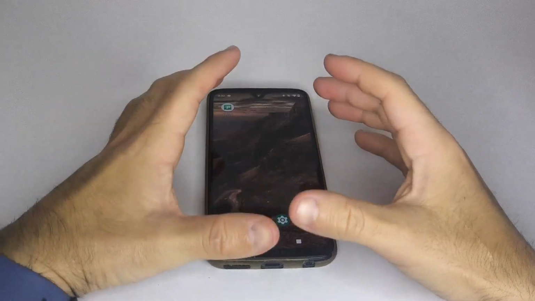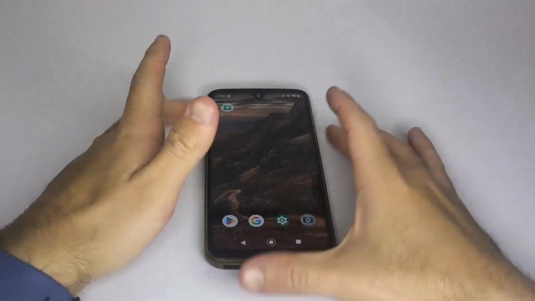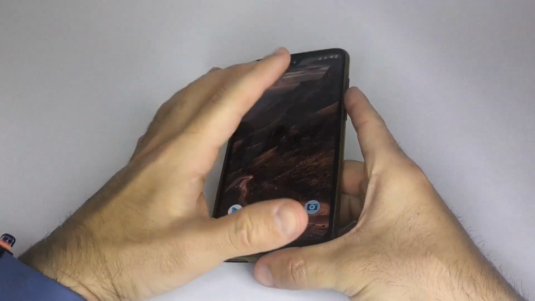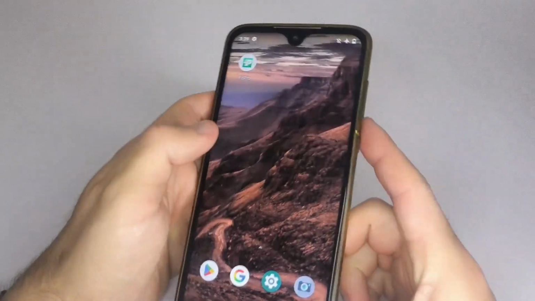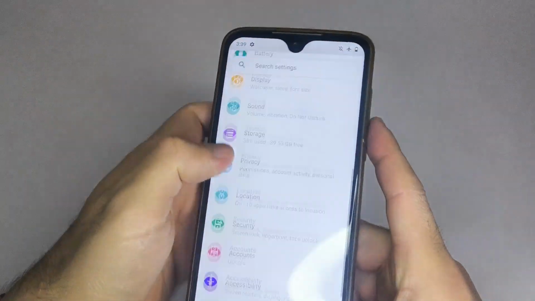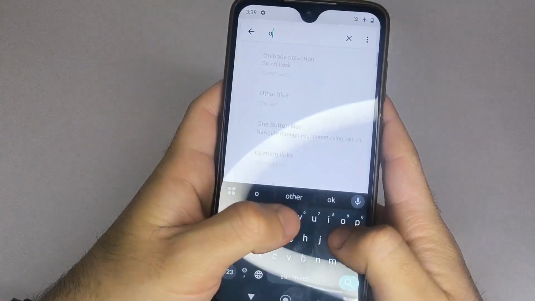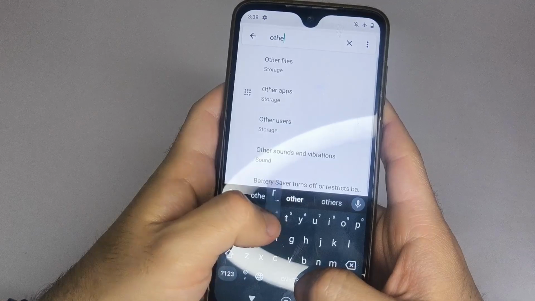Check if the sound only fails in one app, like YouTube, WhatsApp, or calls. This will help you know if it's an app issue or a general phone issue. Go to Settings and look for the sound options, such as Other Sounds and Vibrations, or something similar, and adjust what you want to enable or disable.